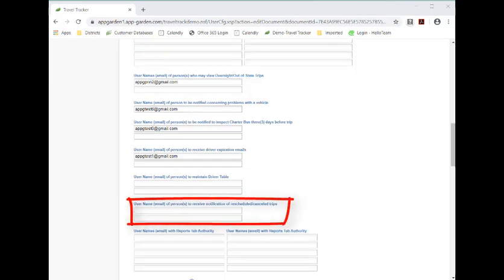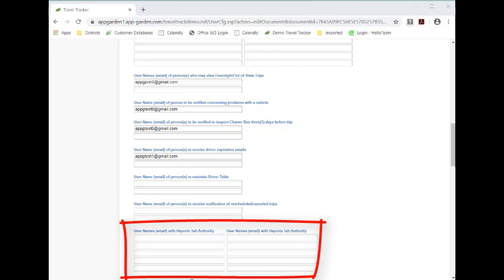The username of persons to receive notification of rescheduled or canceled trips may be transportation administrators. However, this will set up an automatic notification to those people when a trip request is rescheduled or canceled. The next section provides users with the Reports tab. These users may be end users with no other authority in the system but to submit trip requests, but they also need to have the Reports tab.